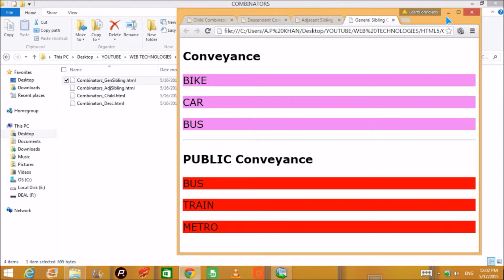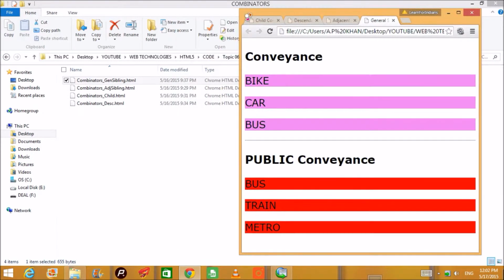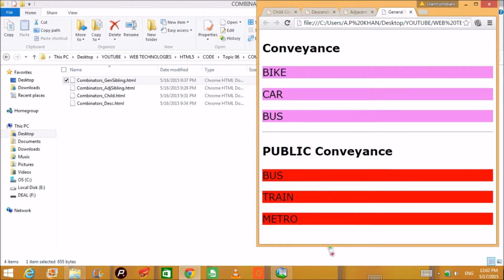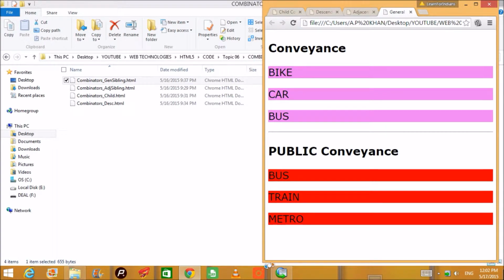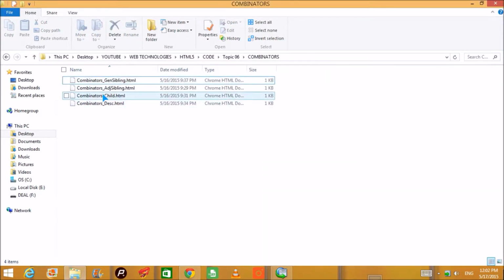So let us see them one by one, and there are just slight variations. The code is almost identical. There is a slight difference in the operator we use. Only the operator changes everything. Let's start with the child.